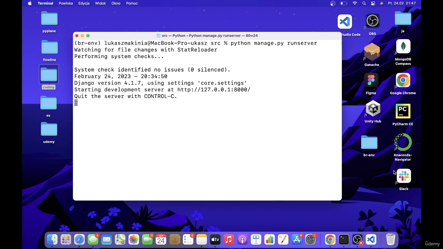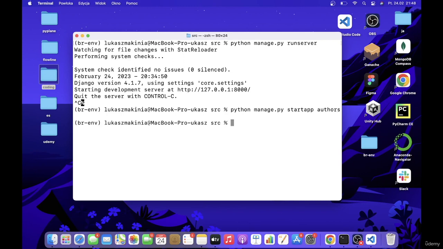I'm going to quit the development server from running by pressing Ctrl C, and then I'm going to type python manage.py startapp, and the name of the app is going to be authors. All right, I'm going to press enter, and then I'm going to open up Visual Studio Code by typing code and dot and then enter.